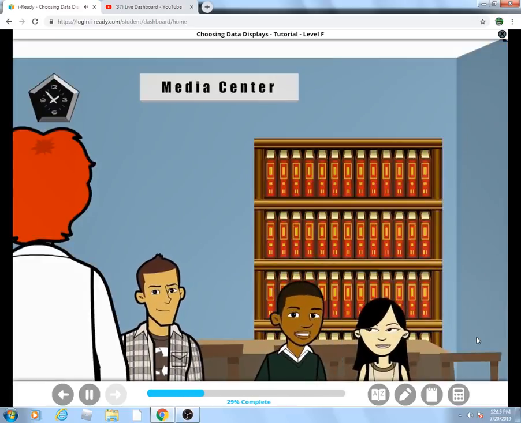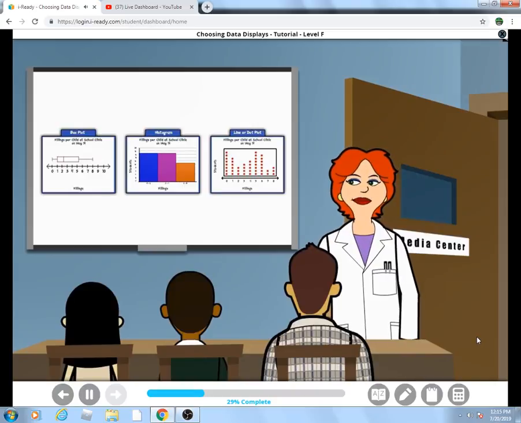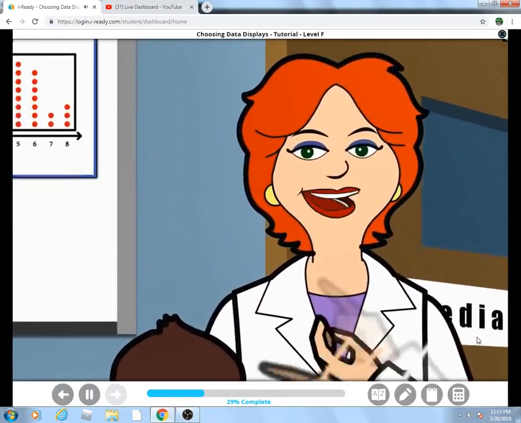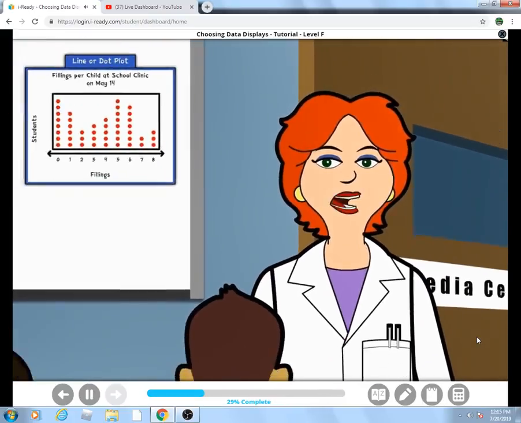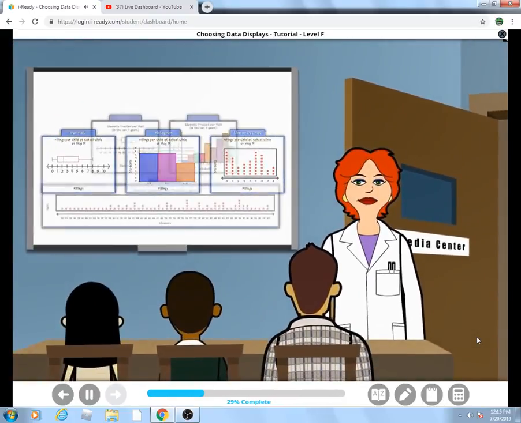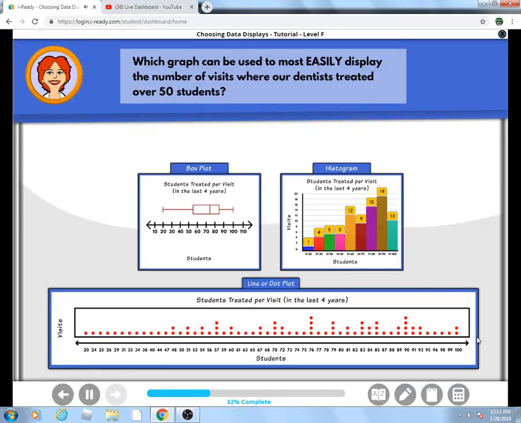What other information should the donors know about? Many donors want to see how their money is being used. Let's graph the number of students treated during the 80 school visits our free dental clinic made in the last 4 years. The donors want to make sure the school visits are benefiting many children. Which graph can be used to most easily display the number of visits where our dentist treated over 50 students?